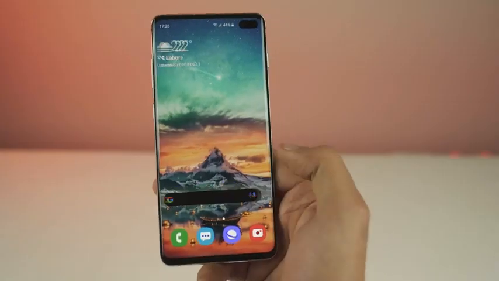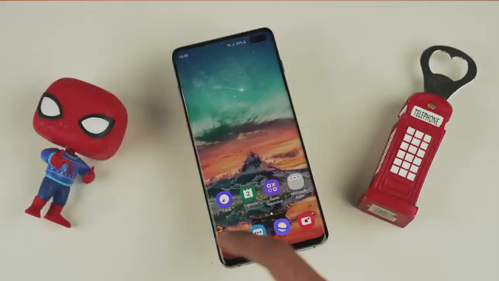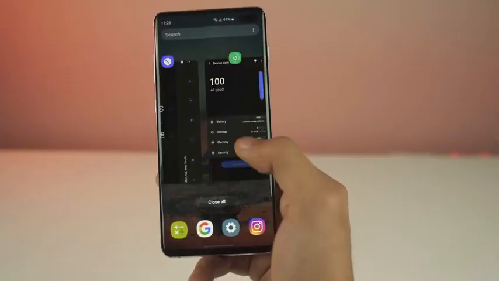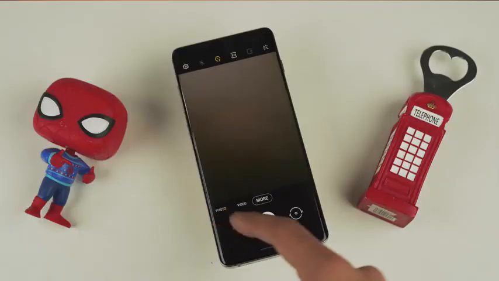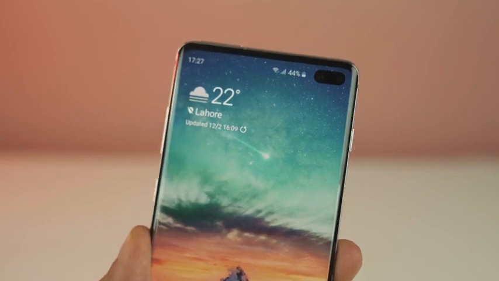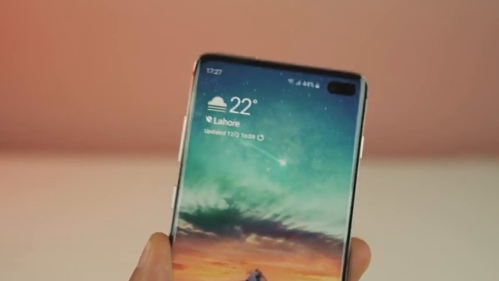Now lastly, if I talk about the performance with the One UI 2.0, it's really smooth. I've not seen any lag whatsoever. The gesture navigation works pretty good as well. Again, if you guys want to see a speed test, let me know in the comment section below. So yeah, that's it. These are all the features with the One UI 2.0.